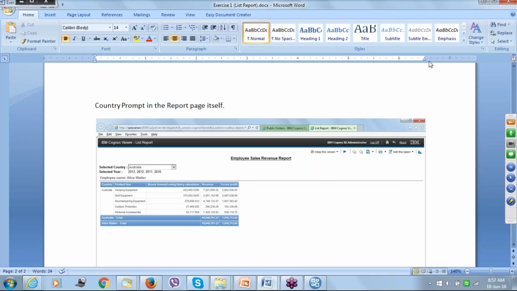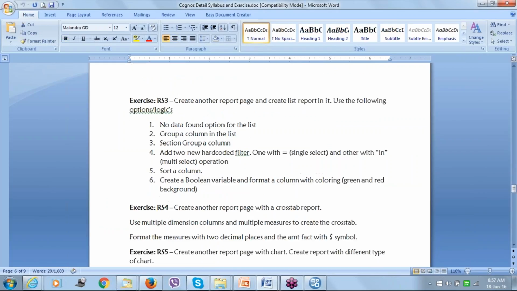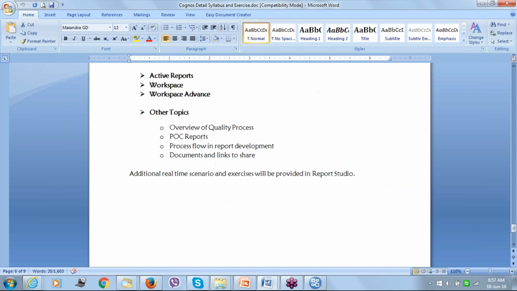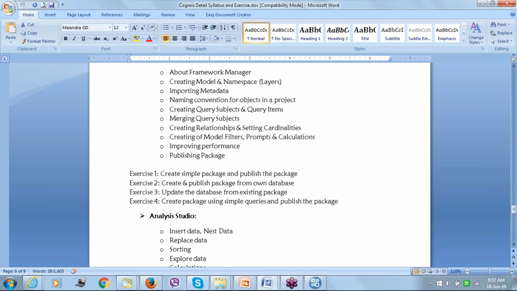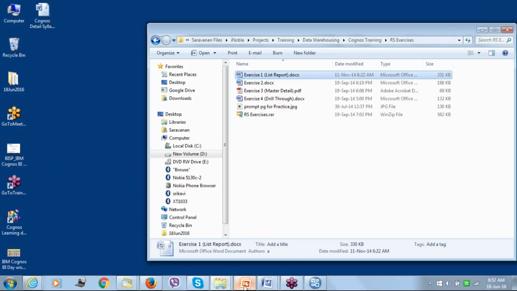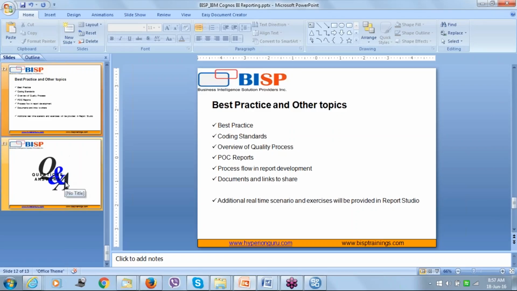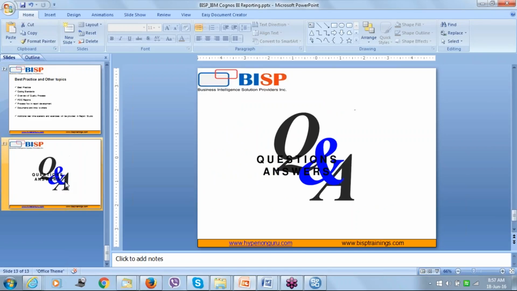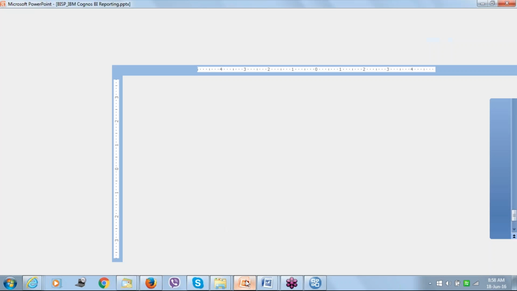Likewise, I also have exercises for all the topics. Framework Manager, Analysis Studio, Event Studio, will have exercises for all the topics. Most concentration will be on Report Studio. Okay, so that's the thing that I have right now.